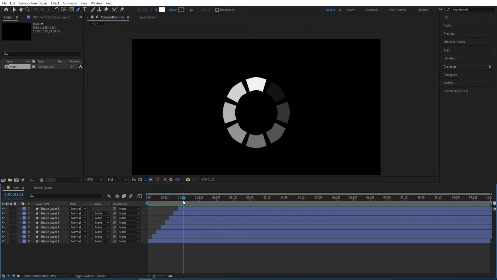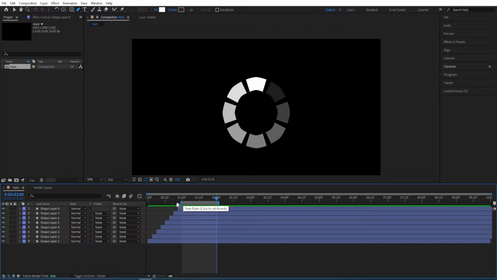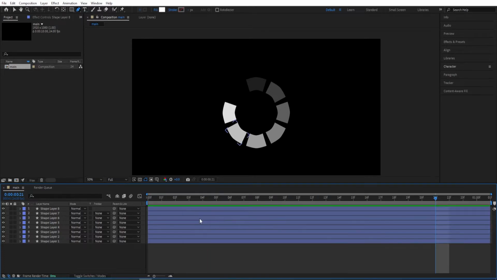Now we are gonna go to 1 second and then press B, go to 2 seconds and then press N. So we have 1 second of full rotation. So the video will start from here at 1 second and then end at 2 seconds. So we right click here and then select this one, trim comp to work area. So let's have a look at it now. So it loops over and over.